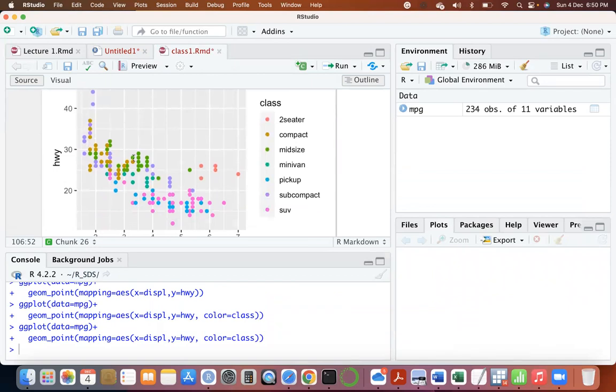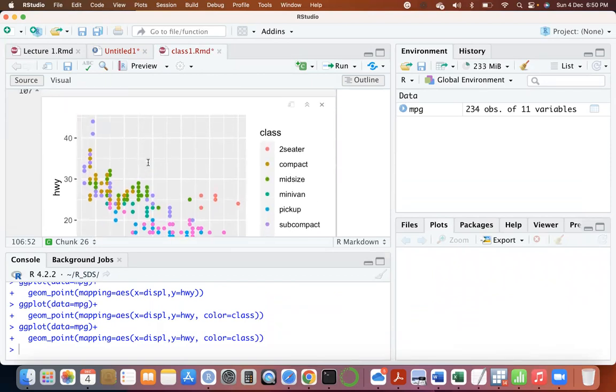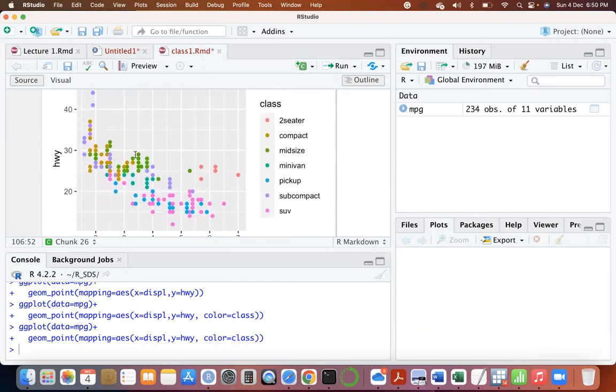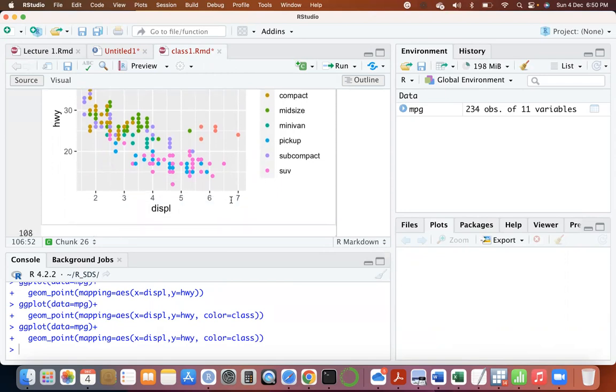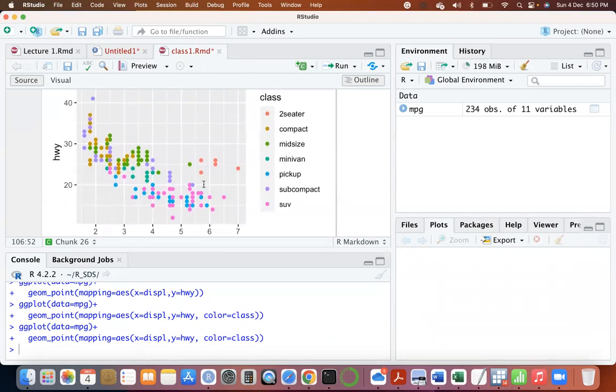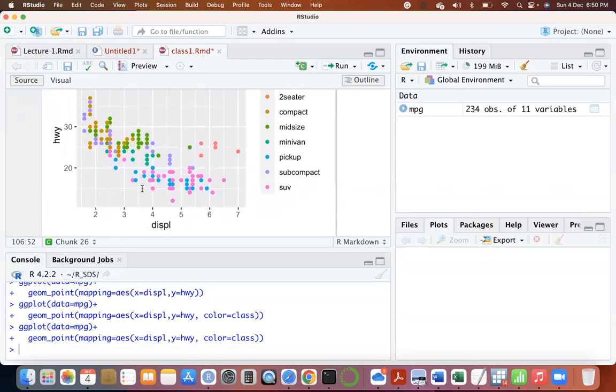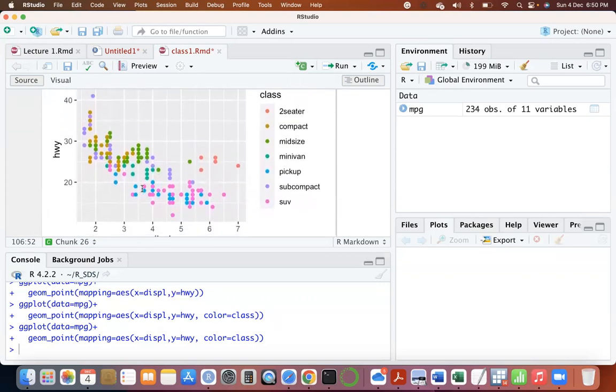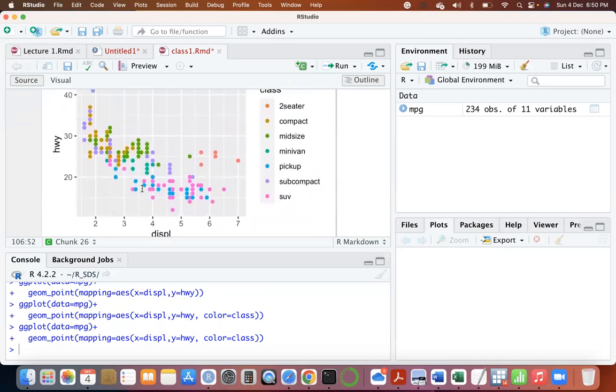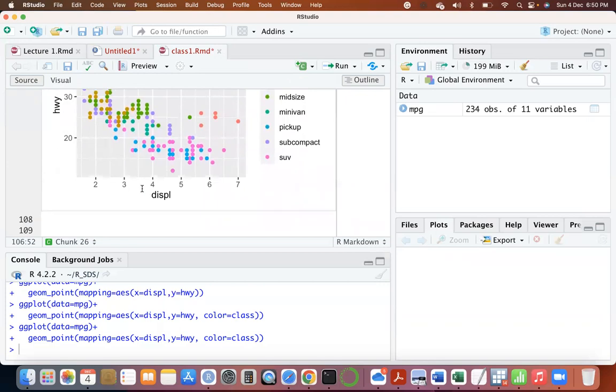Look here, now I'm having a color also within the graph, and that color varies by class of the car. So in class, what we are having is two-seater car, compact car, mid-size car, minivan, pickup, subcompact, and SUV. And here you can see how the color varies along with the hwy and displacement variable.